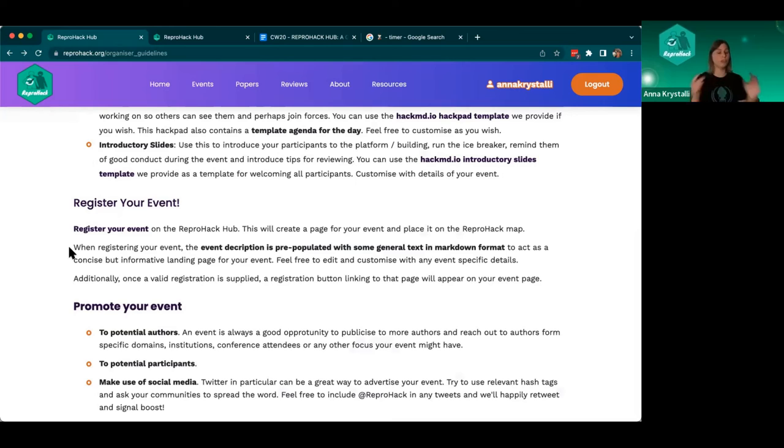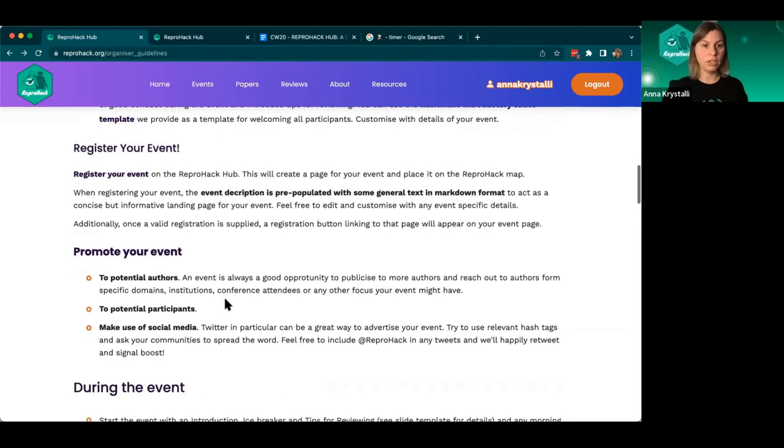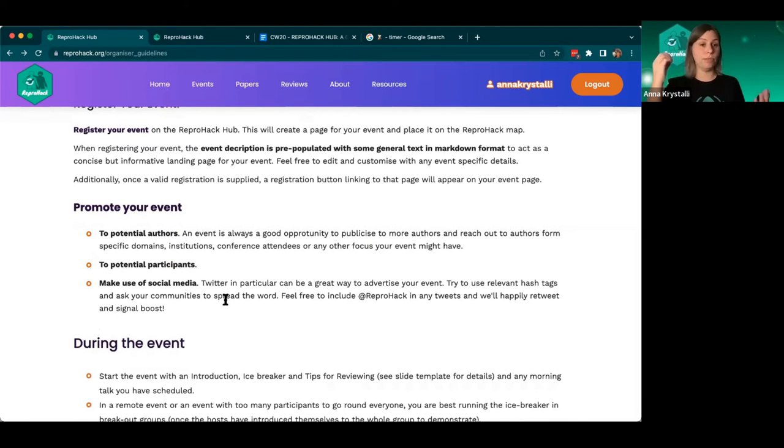So once you've registered your event, you will likely want to promote it. So get potential authors and potential participants involved, and make use of social media as well. One thing we like to do is brainstorm this section a little bit, this section in the running event. So I have some brainstorming questions that we can take a few minutes to complete.